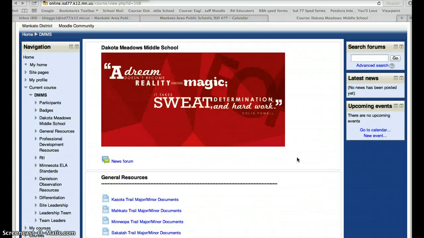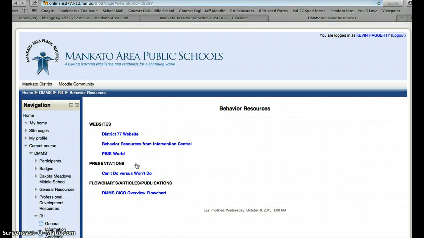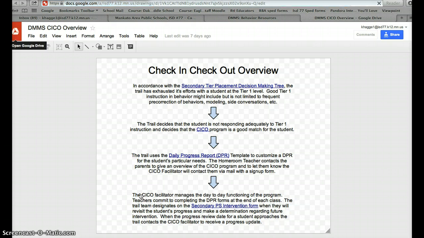If you start on the Moodle site and you scroll down to Behavior Resources under RTI and you click down here the DMMS CICO, that's check-in, check-out, overview flowchart, it will open up a flowchart which gives you a description, very rough, of the process for check-in, check-out.